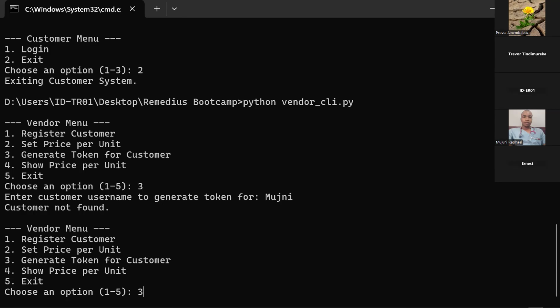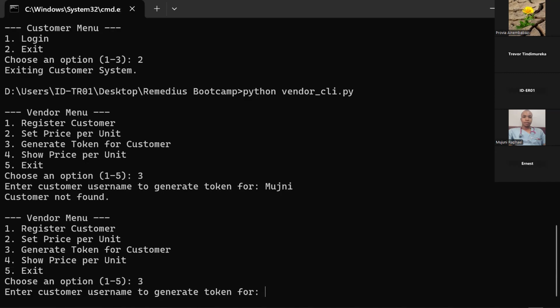So let's generate a token for a customer that actually exists, like Mujuni. And for questions, you can post them in the chat. Dr. Joshua would be replying to them, but I'll get to reply to them when I get the chance. But in the meantime, we can just be going through the system.